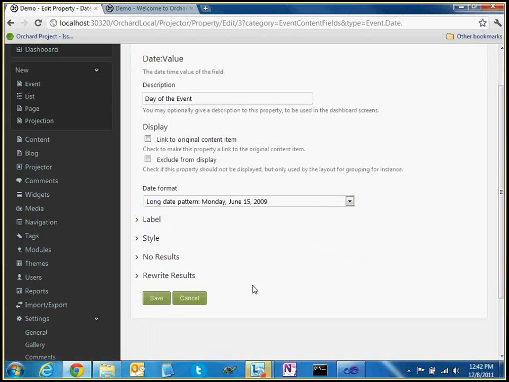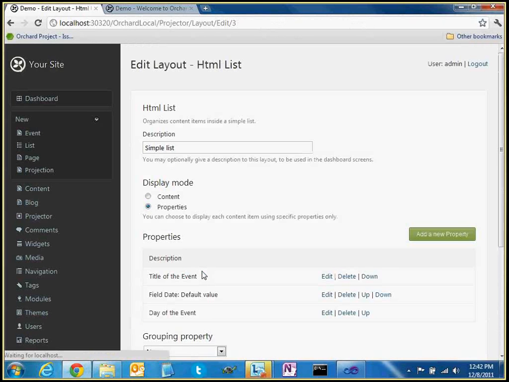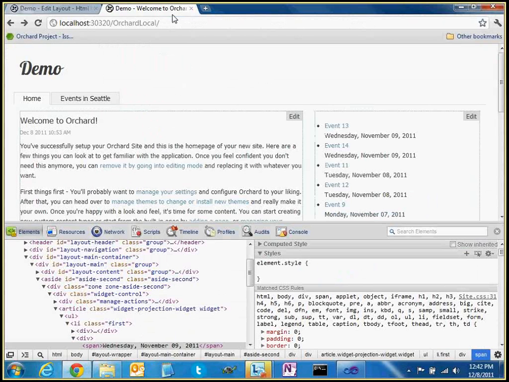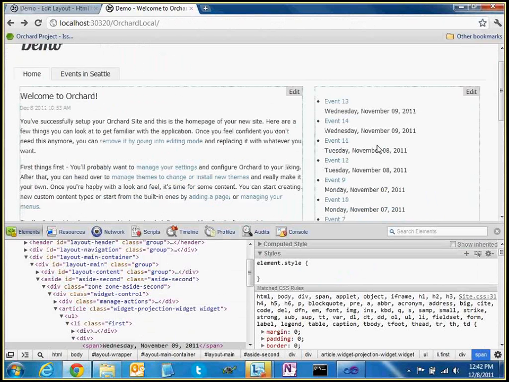This one is okay. Save. But I will say exclude from display. So I will have this field available, this property available, day of the event, but not displayed. Okay, look at this. It's not displayed.